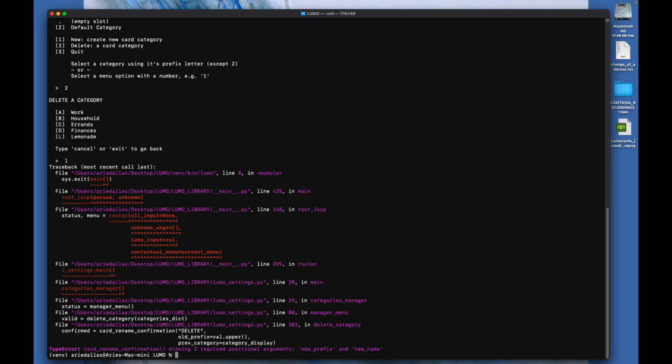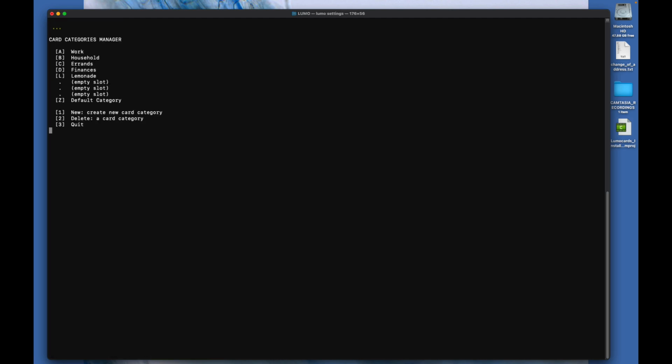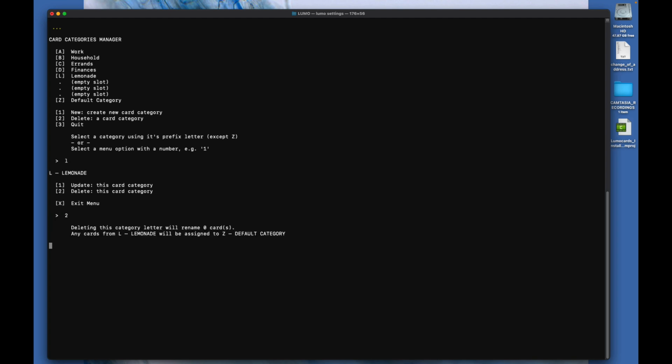Oh no. Okay. We will have to fix that. Let's go back to Lumo settings. It doesn't look like it works that way, but we can also select a category using its prefix letter. So we can do that, and then let's see if we can delete the card category.